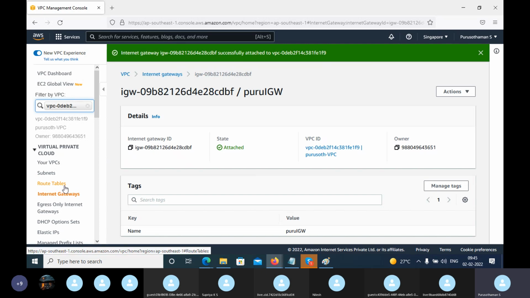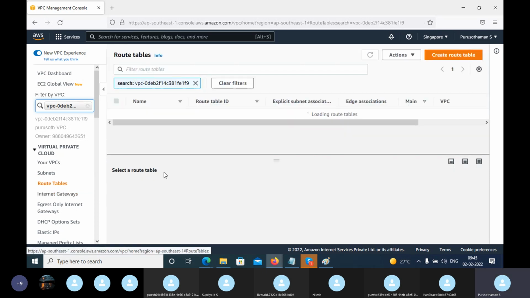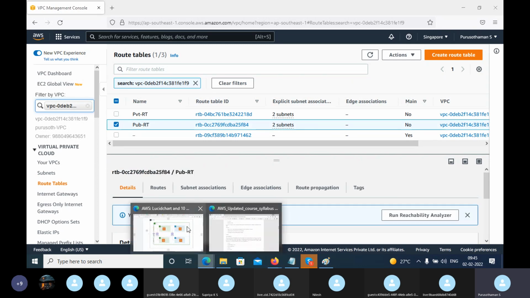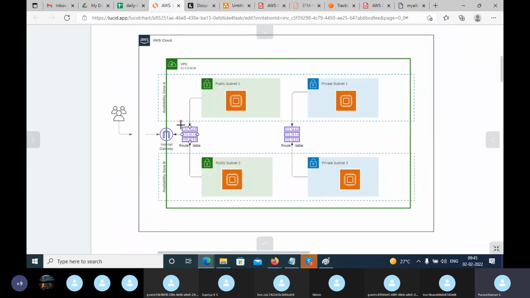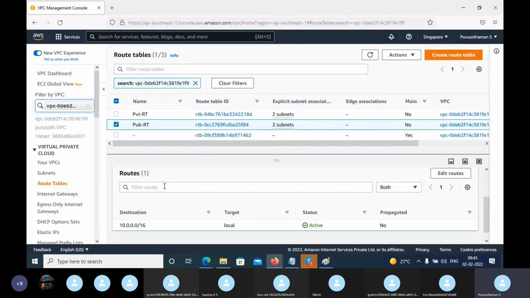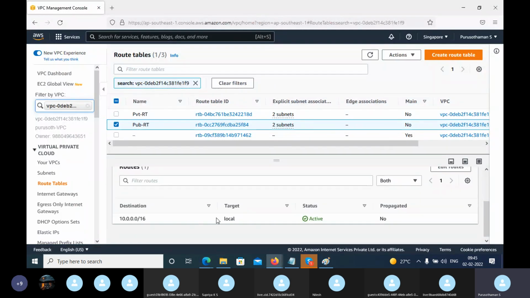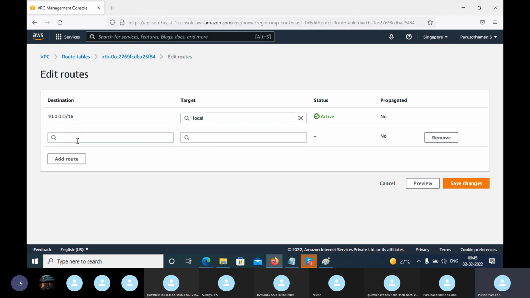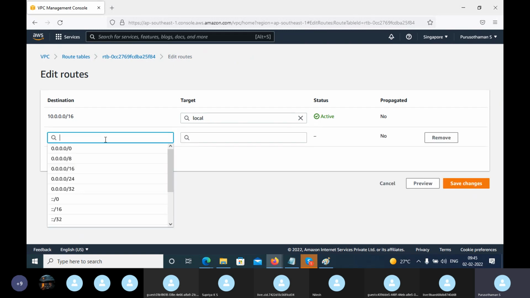Now we come to the route table. Before providing it, look at this architecture diagram. You are only providing the internet gateway route to your public route table. So come to the routes. You see only the default route is there, which is for your internal communication. Click on add route, and you can select all the IPs.